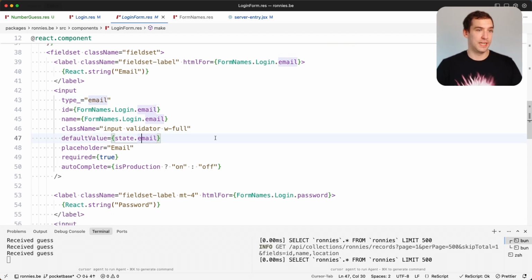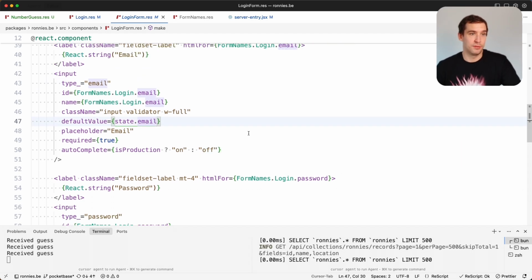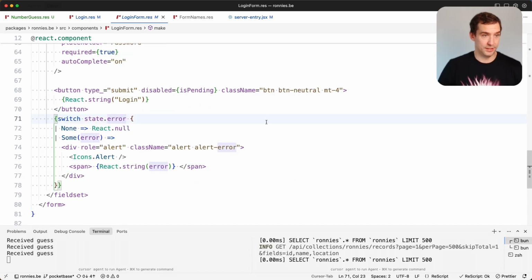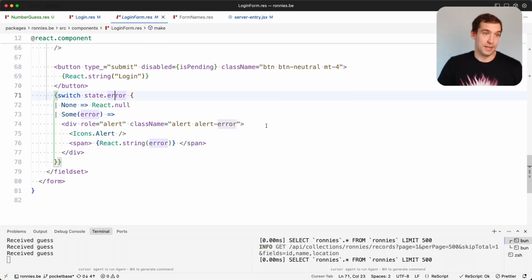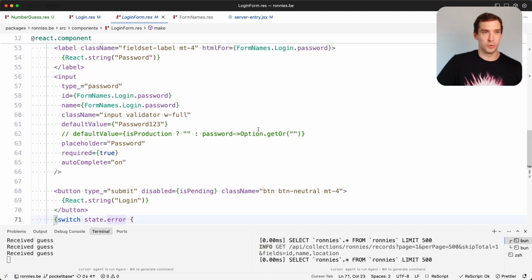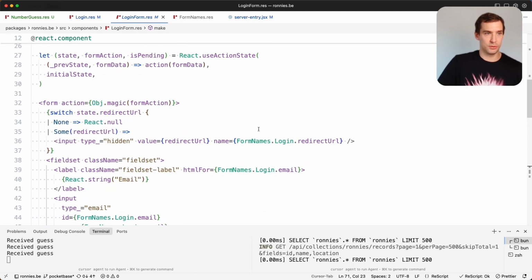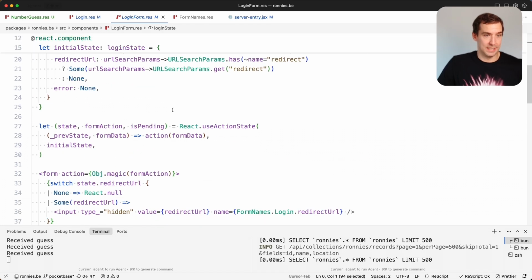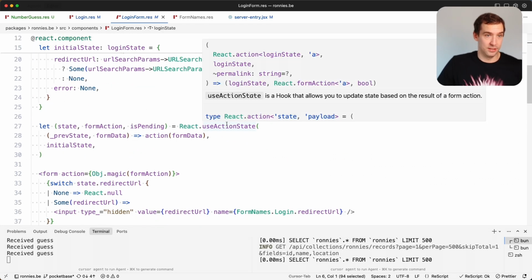So we just use state.email for a default value. If the email was wrong, then it just gets that back from the server action and uses that again. We have the password, login button, and then if there's an error or not. And that's basically how that works. We have more control over the state. We're only really going to pass in the login state as a result from our action, because that's what use state expects. So in essence, we pass it in currently a login state over here.